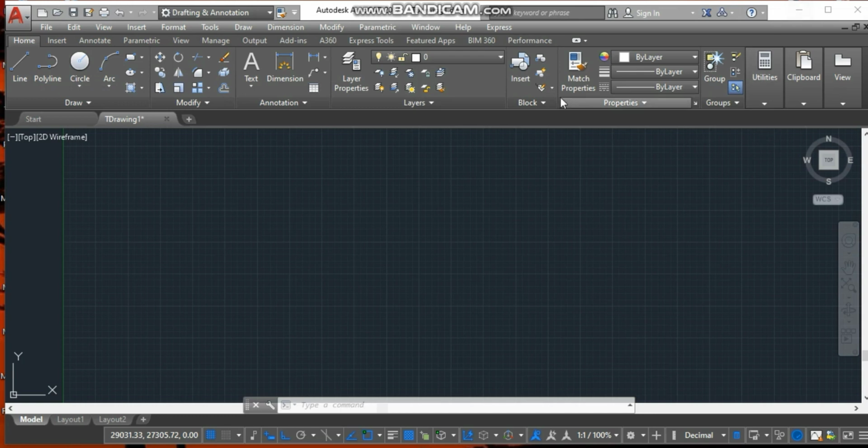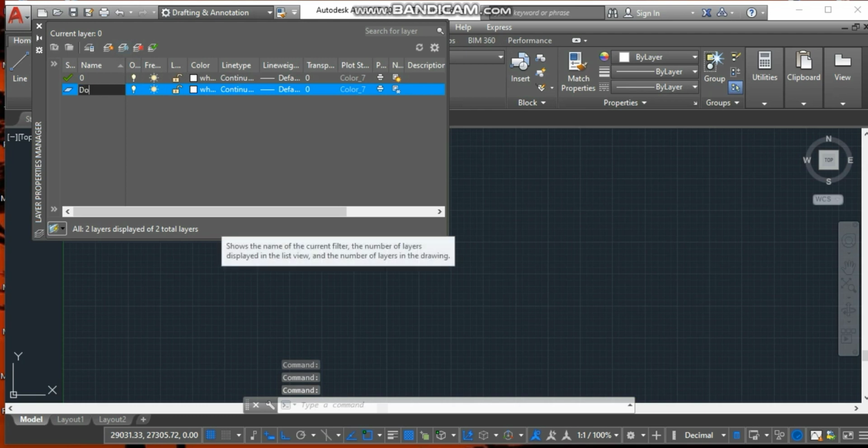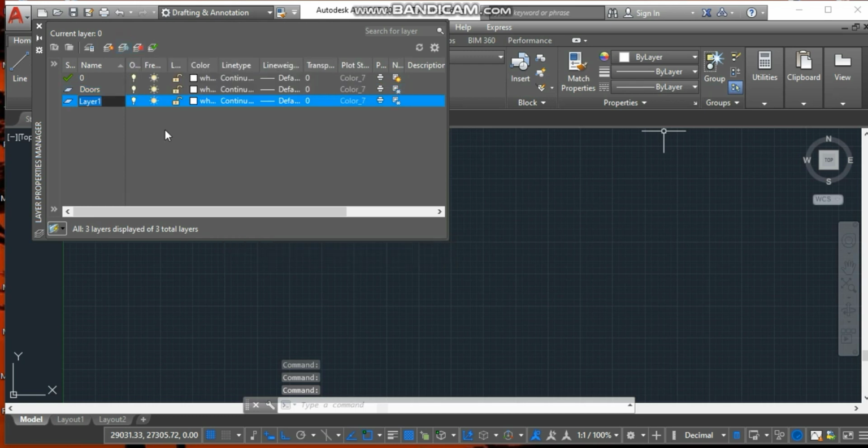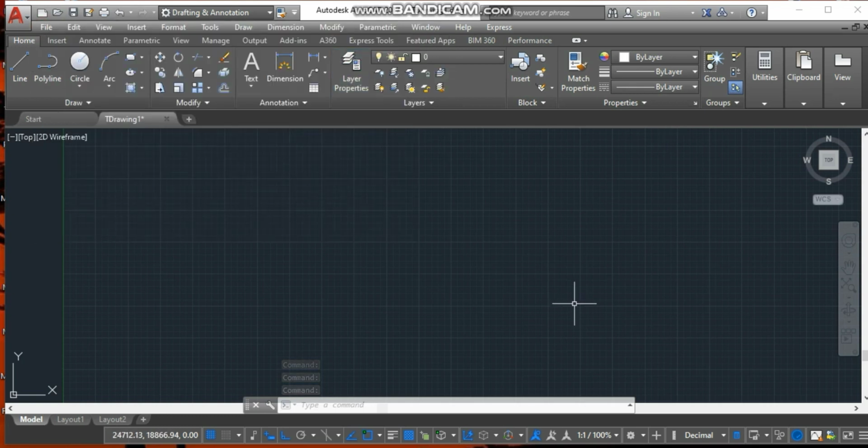So the first thing that we are going to be doing is to set up our layers. So we go to the layer properties. So I'm going to set the layers. I'm not going to set all the layers or the items of the object that we are going to be needing, but as time goes on in the tutorial, I'm going to set more layers, probably for the roof and also other ones. So I'm going to do just that right now. So I'm going to close it now. Then I will start drawing.